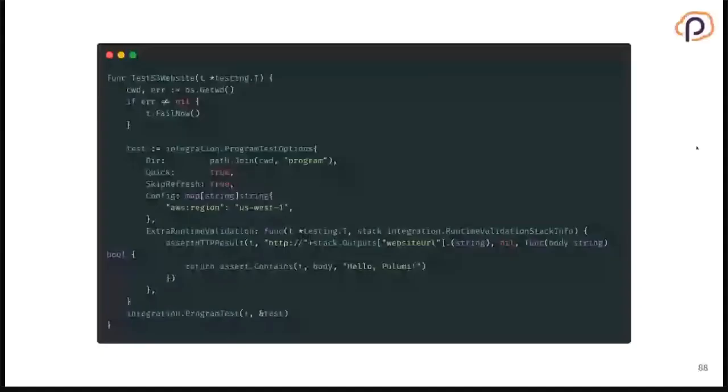Cool. So here we have some basic configuration that's defined. Once again, it just looks like a regular Go test, right? Takes in a testing object. And so we have this program test options that specifies where those files that you want me to do the Pulumi up over, where does that program live on disk?